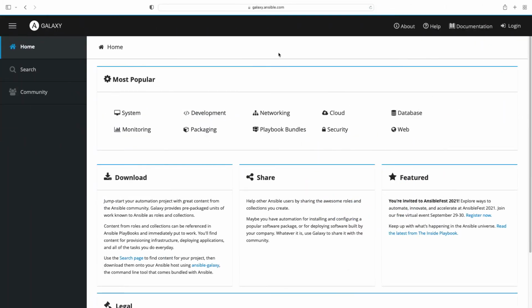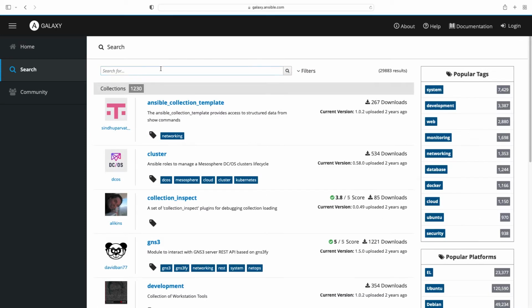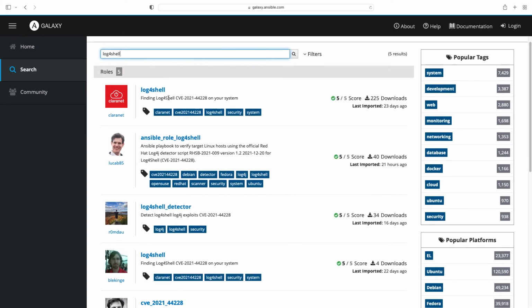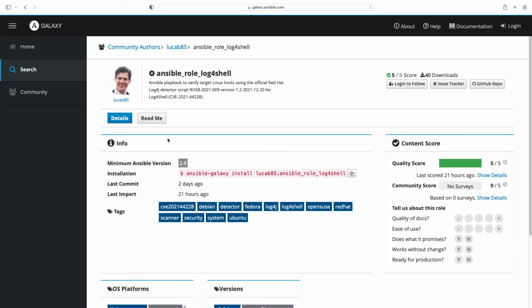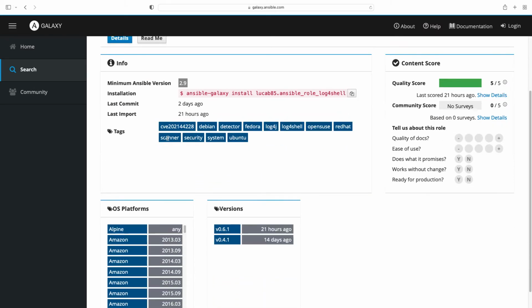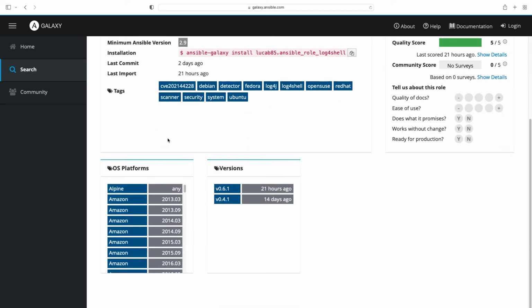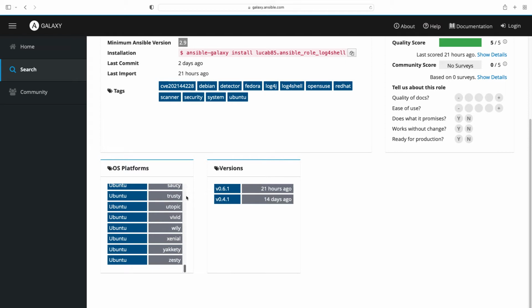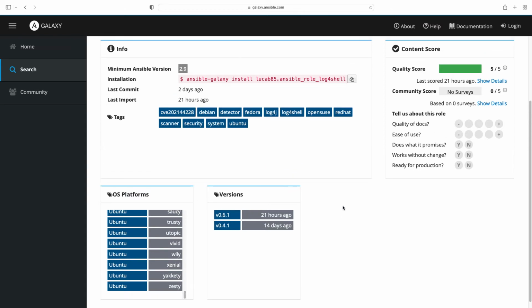Let's say that you have been inside Ansible Galaxy and you searched for a role that fits your needs, for example, log4shell detector. Let me choose my content. Yes, here we go. We take a look at the quality assurance. We see that the supported platforms are very wide, from Amazon Linux, Ubuntu, Fedora, whatever, and you would like to use it in your Ansible playbook.